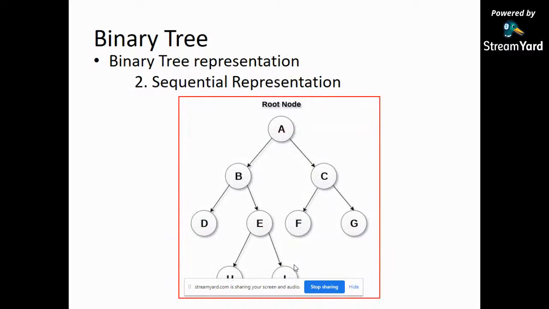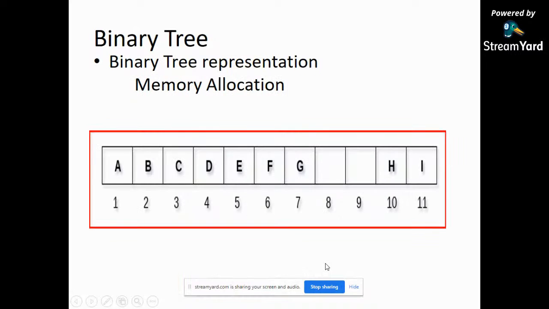What we have to do is we'll consider that root node A will be stored at location 1, then B at location 2, and then locations 3, 4, 5, 6, 7, 8, 9, 10, 11. So the 8th and 9th locations will be empty because we don't have elements for them, but for the 10th and 11th locations we are having elements. So here you can see A, B, C, D, E, F, G, the 8th and 9th locations are empty, then at the 10th location H, and at the 11th location I.